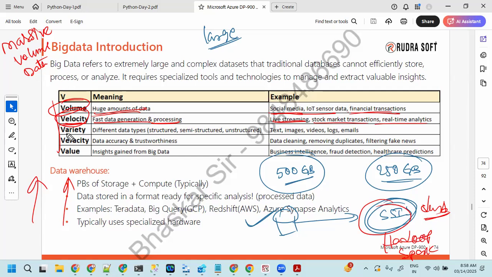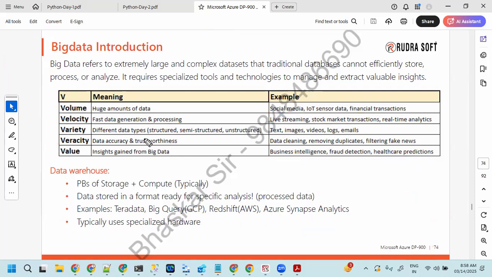And variety is also one of the characteristics, the variety of the data we have. We have already come across these varieties: structured data, semi-structured data, and unstructured data. If your business data has varieties of data, then we can say it is big data. If any one of these is satisfied, then your data is big data. Examples we have already seen: text data, images, videos, logs, emails. All these are varieties of data.